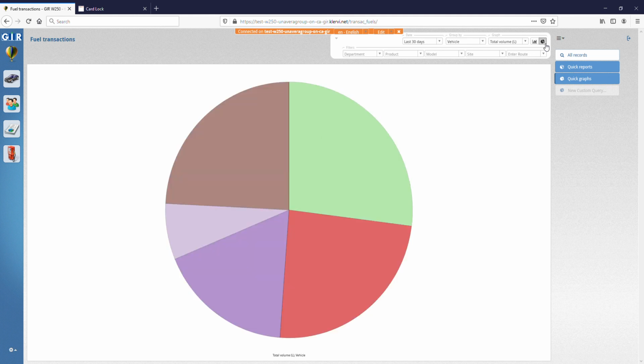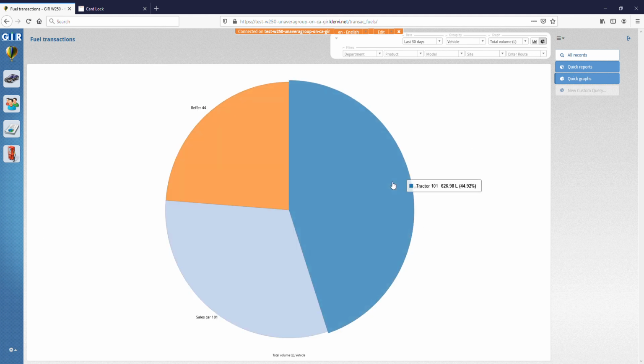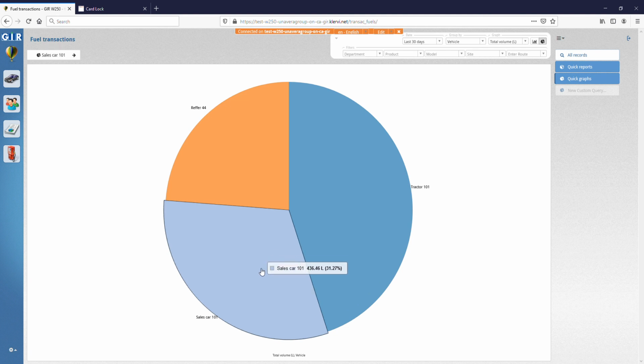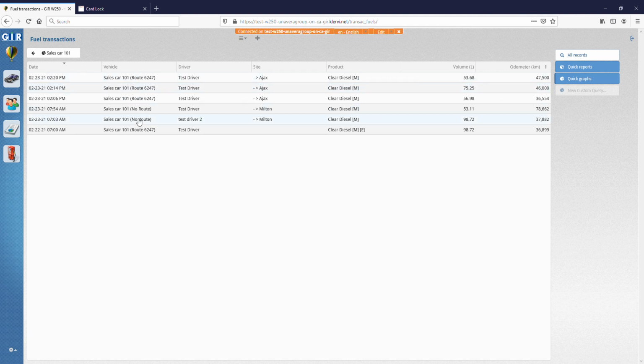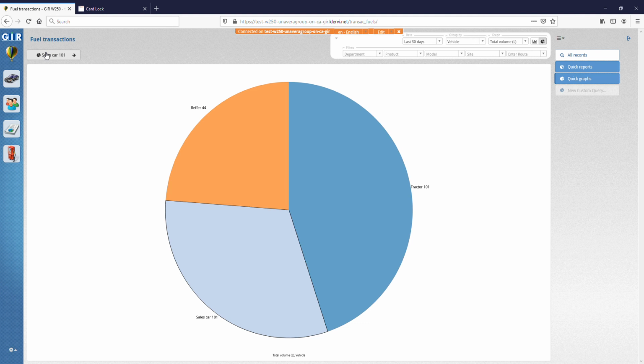We can also look at a pie chart. This would have all your vehicles on it, so you can see which vehicle is using the most fuel. So for example, we did one with the sales car. This shows that it did 436 liters. We can actually click up here to have a look at them in more detail and see where they went and which route they were for. You see here it says no route. These ones were the same route. So you can sort it that way. Again, have a look at the pie chart.